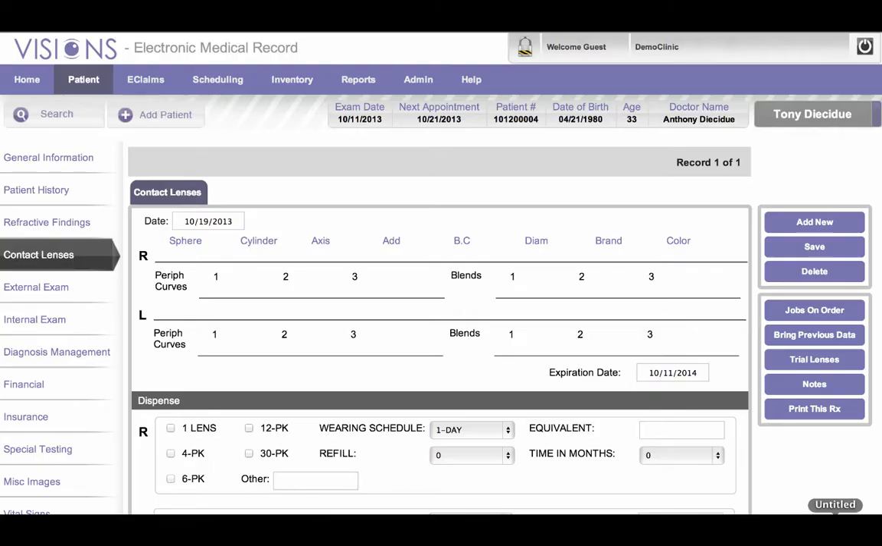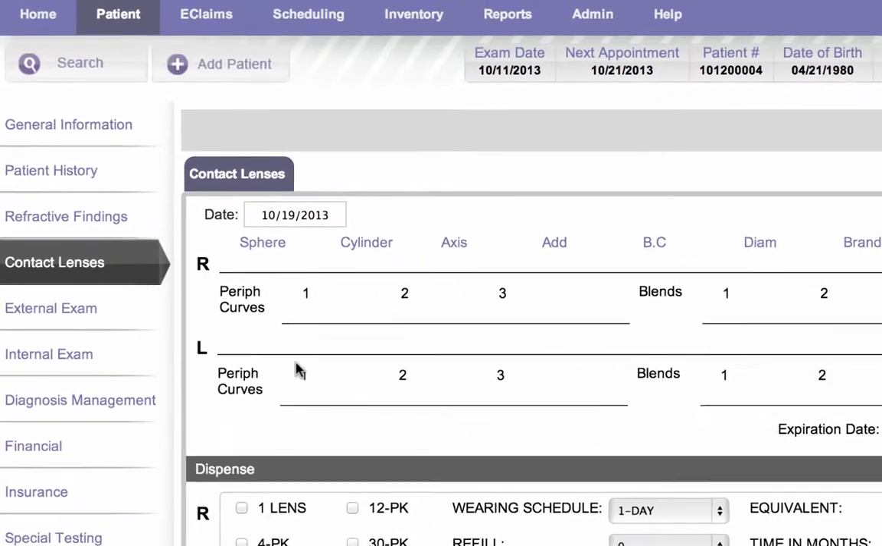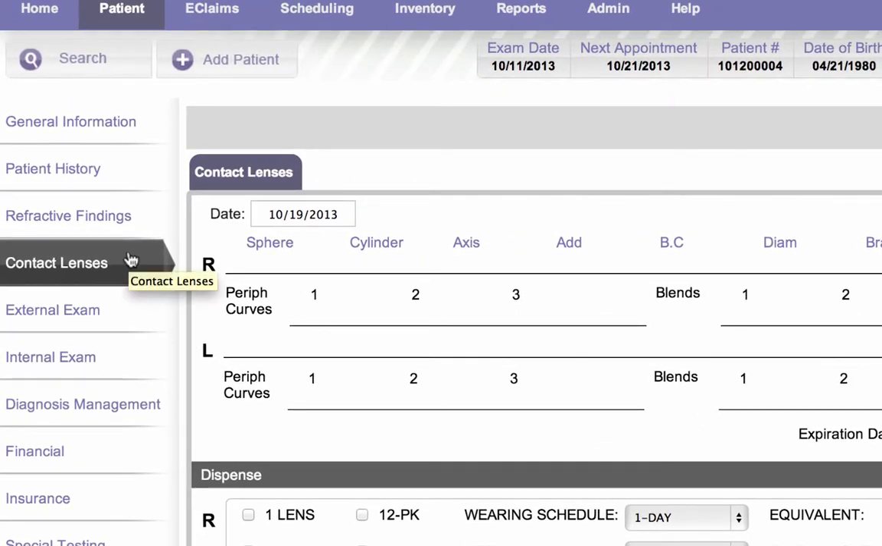In this tutorial, we'll go through how to examine for contact lenses, record the data, order contact lenses, and print prescriptions for contact lenses if needed. So after selecting the patient, we select the contact lens tab over here to bring us to this screen.